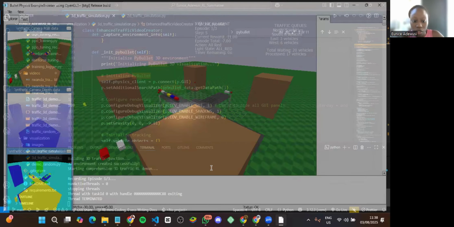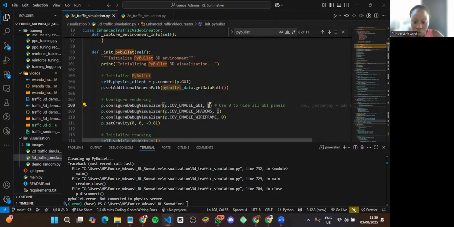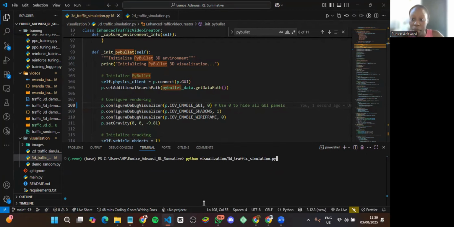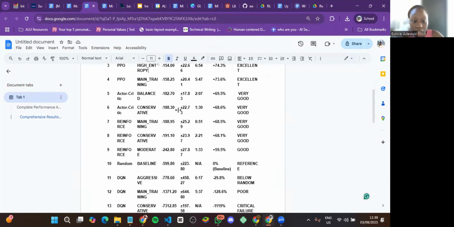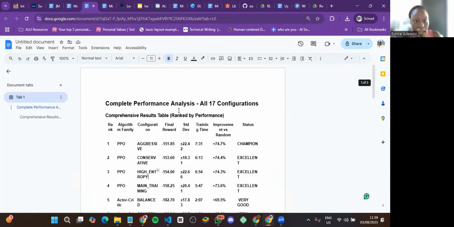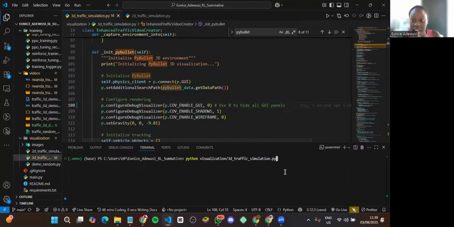I'm going to restart this right now, but I'm going to change the 1 to 0 so that we can see it well. Then clear the screen, and I'm using my best algorithm to run this. From the hyperparameter search, I did 17. When we see it, PPO, the particular configuration is the aggressive one, and that's the best RL algorithm. DQN performed poorly. For the 2D, I used the random baseline because I wanted to get the GUI, which is what we saw earlier. But for this 3D right now, I used my best RL algorithm, which is the PPO aggressive. So now I'm going to be running it again.